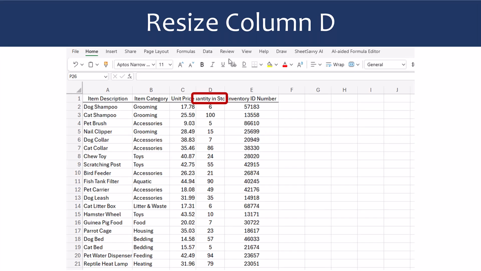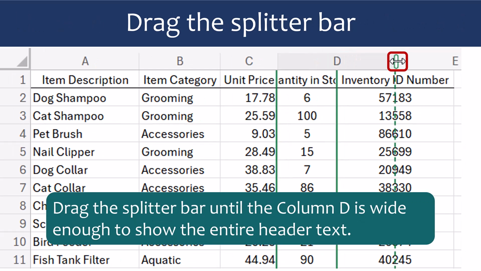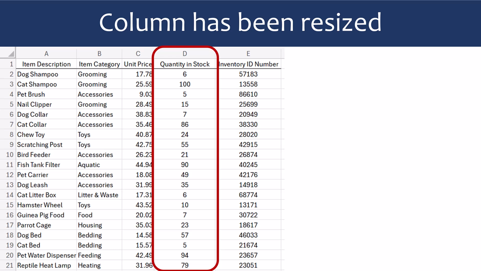Excel for the Web has made resizing columns or rows quick and easy. In this example, using worksheet W01, we want to resize column D so the whole column header shows. Hover your cursor between columns D and E until you get the splitter bar. Drag the splitter bar until the column D is wide enough to show the entire header text. And now the column has been resized.